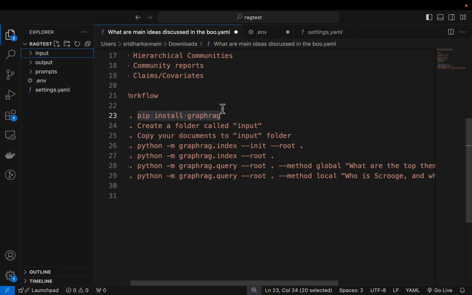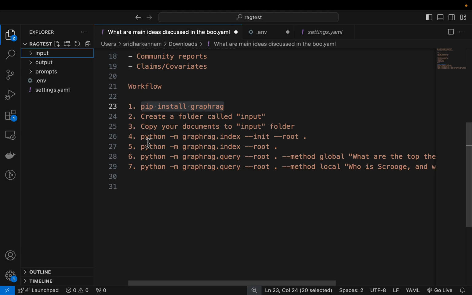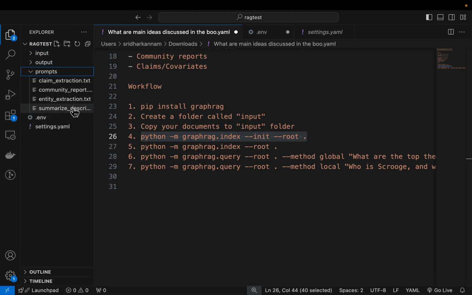Okay. And then first we initialize this index. So run this Python command. What it does is it creates this output folder. It creates this prompts folder with these four files.